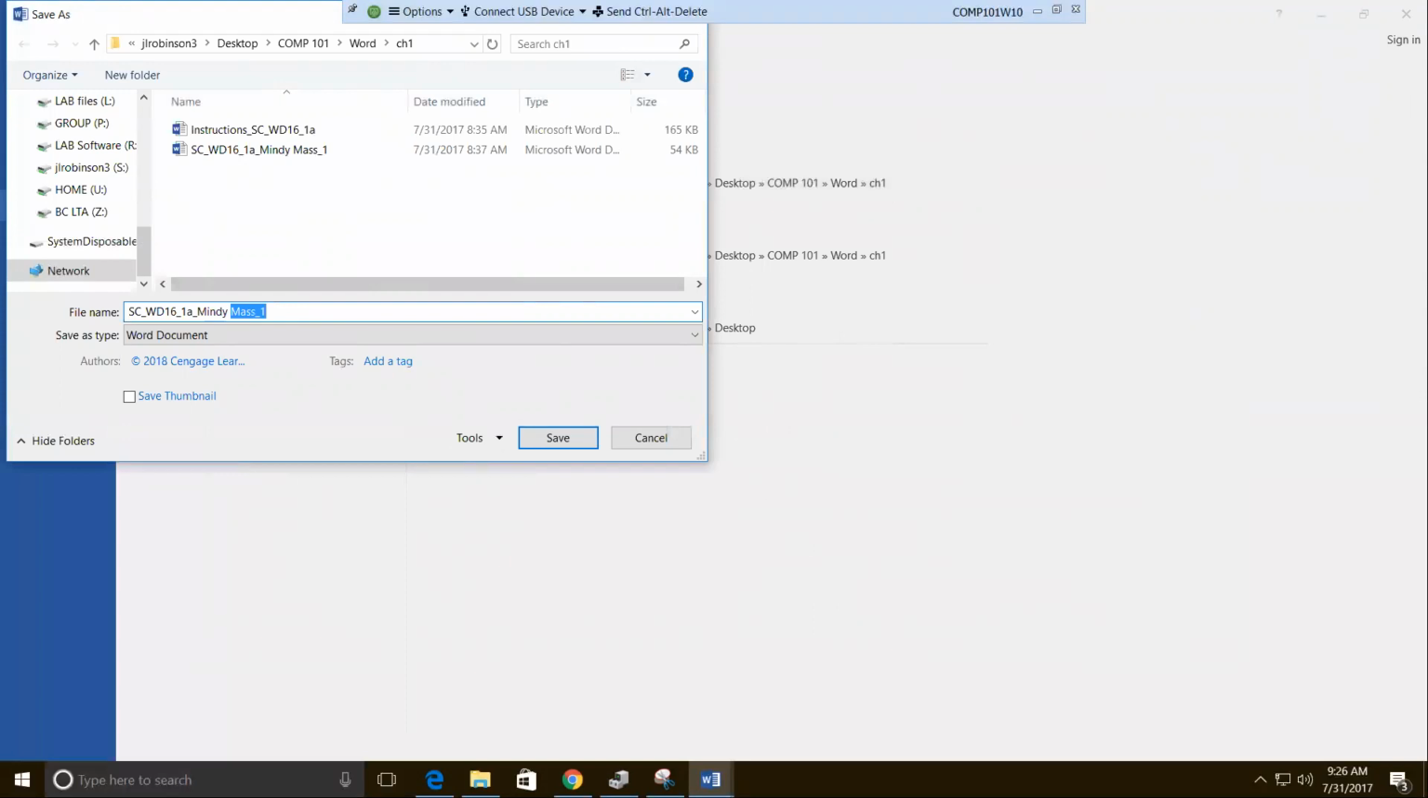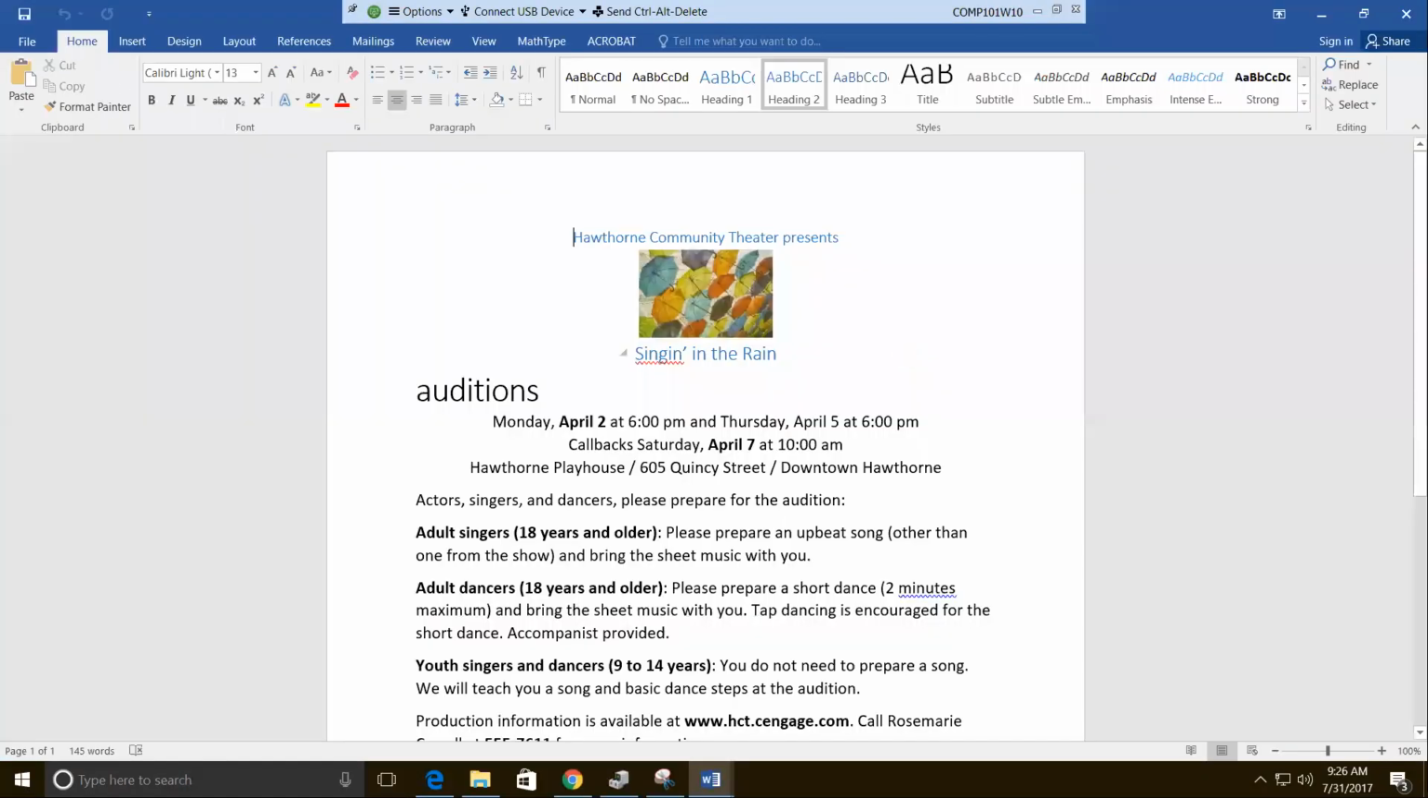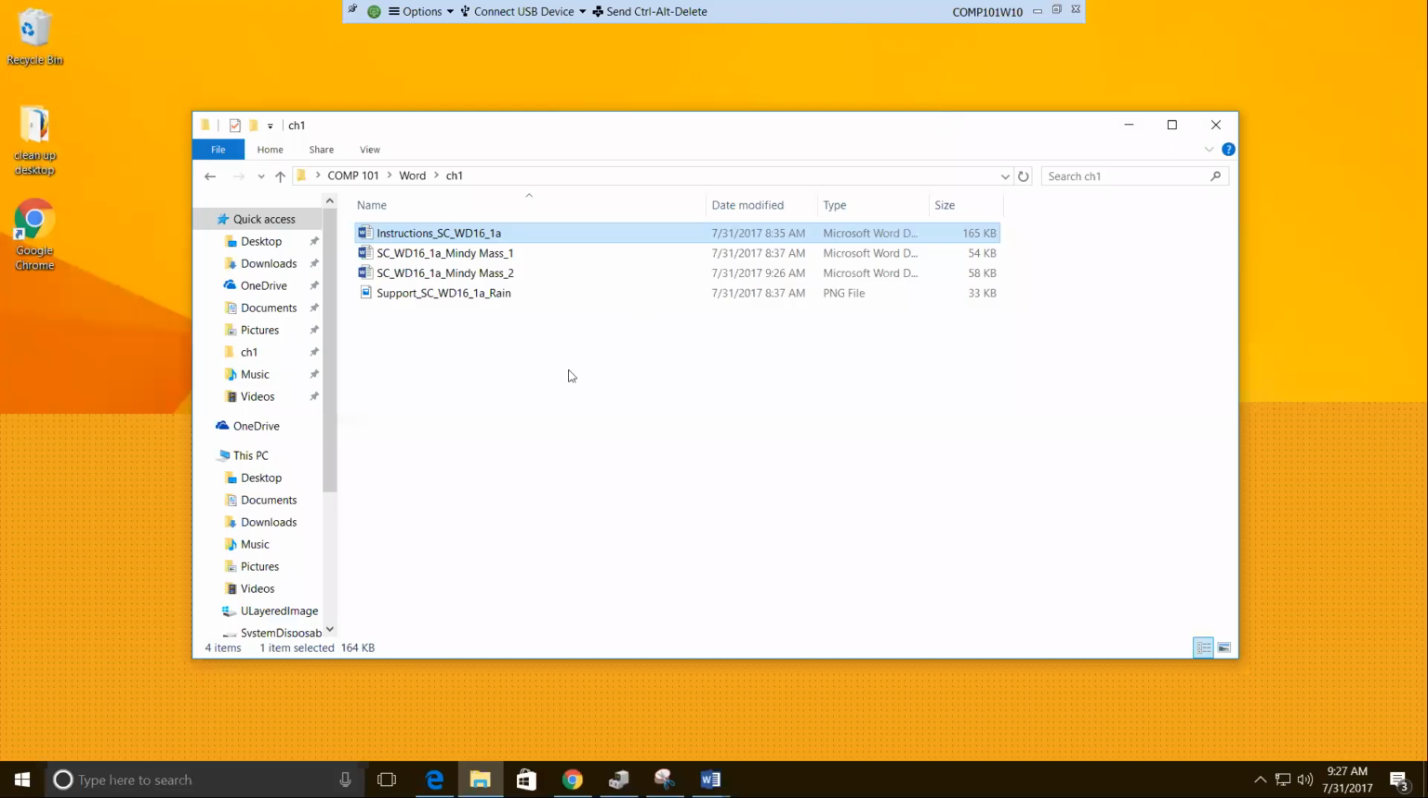And this time, all I have to do is click into this file name. Notice if I have all of this selected, it would replace that. But I can simply change the 1 to a 2 and save that file. Now, because I did Save As, that means that the other file is still there. So I'm going to minimize Word, and I go back to my Comp 101 Word Chapter 1 folder, and you can see I still have these 2 files in here.